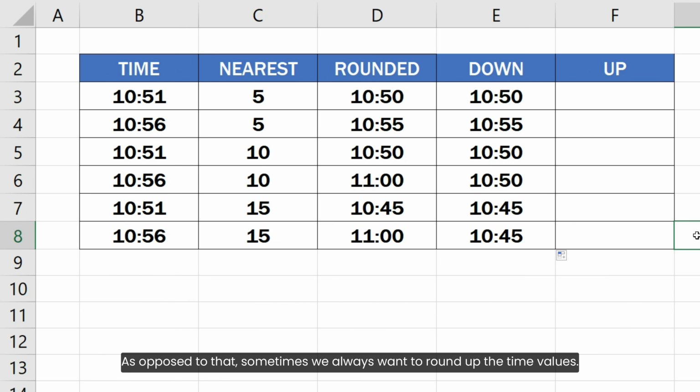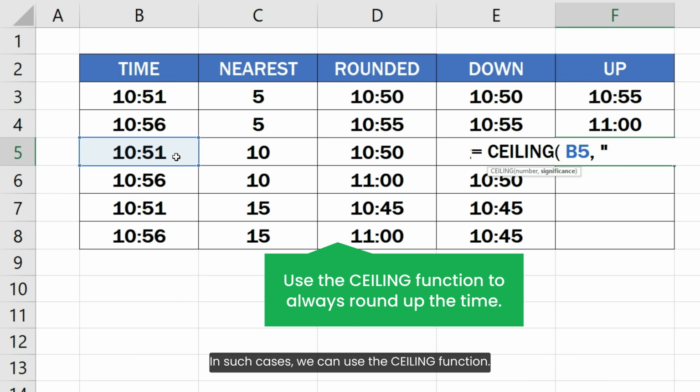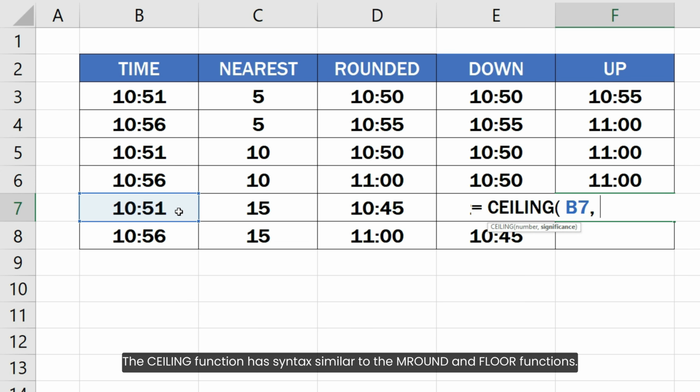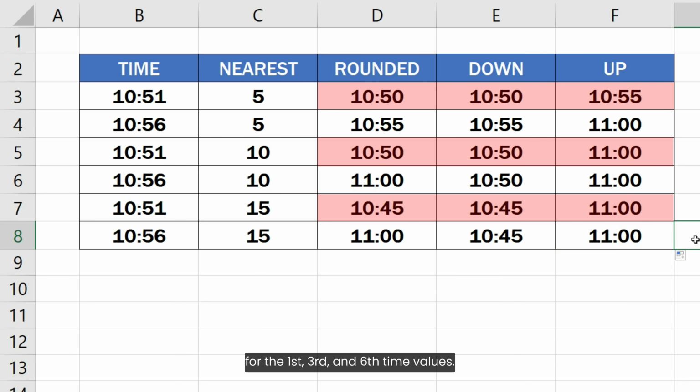As opposed to that, sometimes we always want to round up the time values. For example, 10:51 am and 10:56 am time values should be rounded to 11 am. In such cases, we can use the CEILING function. The CEILING function has syntax similar to the MROUND and FLOOR functions. Notice the difference between the MROUND and CEILING function outputs for the first, third and sixth time values. As you can see, the CEILING function rounded up the time values to the nearest minute multiple.